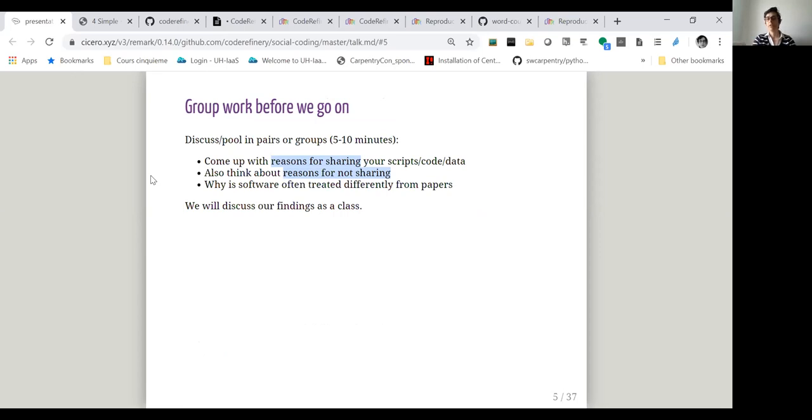So here I would like you to go into a breakout room, and in the breakout room we'll have 10 minutes, and I would like you to discuss reasons for sharing and reasons for not sharing. And here again, the code is all what we have seen before. So the code is the source code. It can be your project, but it can be a Conda environment. It can be a YAML file or a Docker file, if this is a Docker. So put everything into perspective.